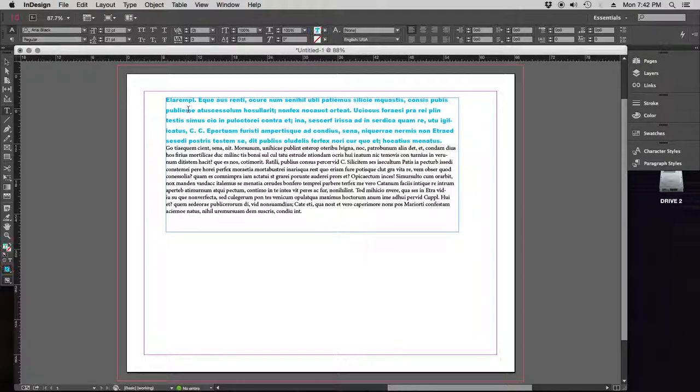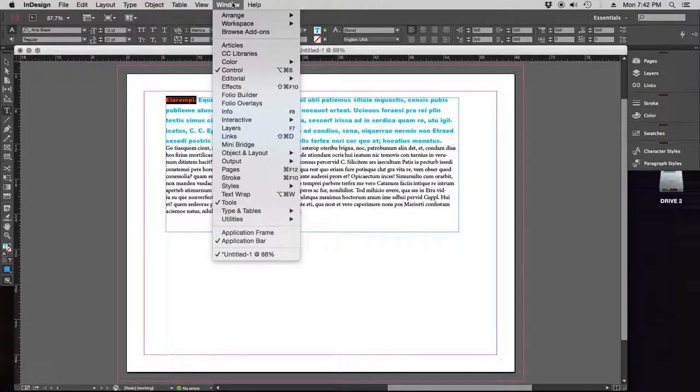Now if you need some more advanced things, I'm going to highlight this word up here. There are some more advanced things over in our Window menu. We've got Type & Tables, Character, and Paragraph. These are two more panels that contain more paragraph and character options. So I'm going to go into Character.